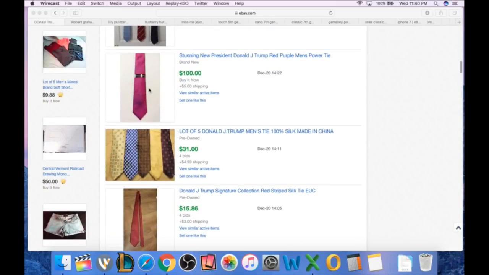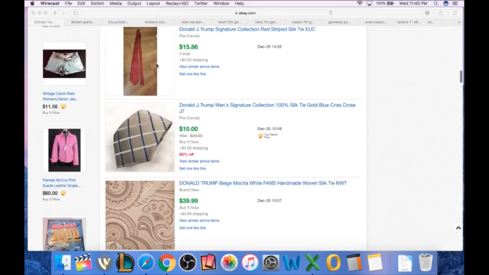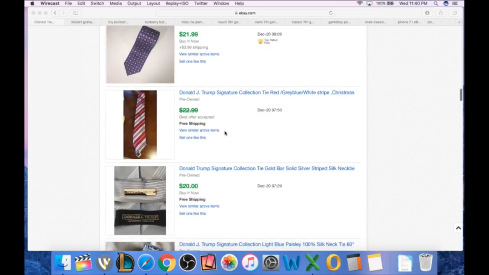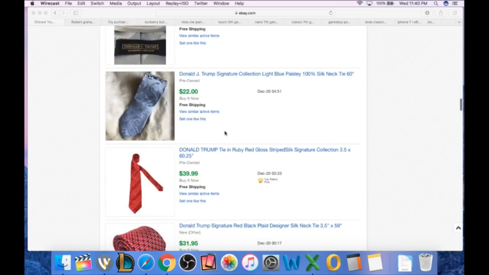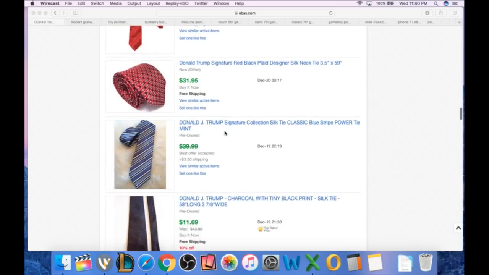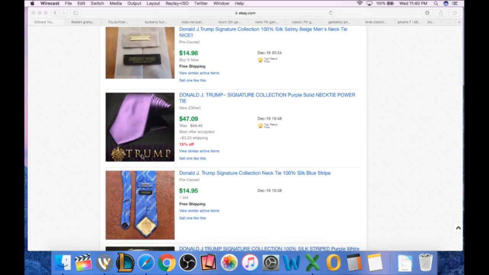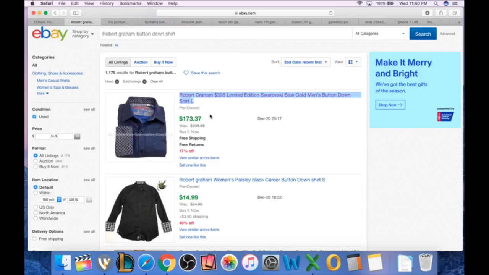Look at these things. There's one that sold for 100, you got one selling for 20, some selling for 40. Anywhere from 15 to 50 is probably a good range for these things. Right in the middle, you know, $20, $30, pretty good indication. Look at this one, Trump Enterprises. This one sold for 47 plus three shipping. Really, really good. All right, number two is Robert Graham dress shirts.